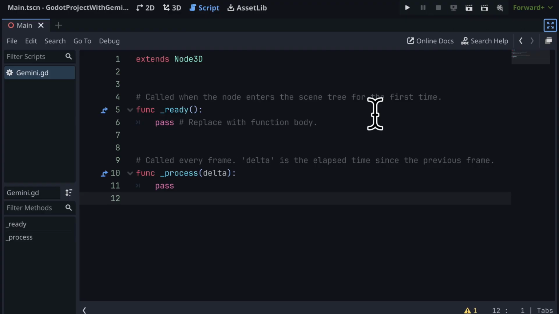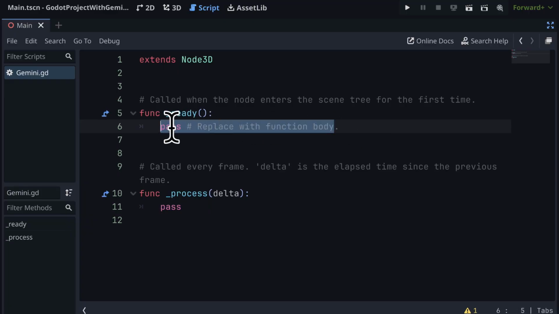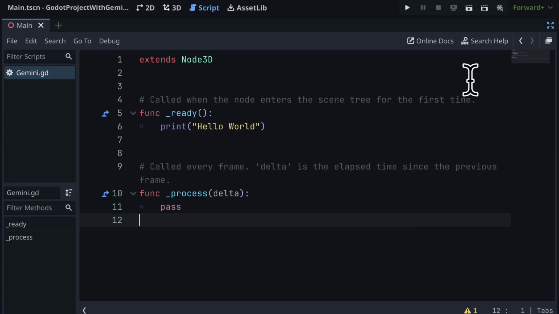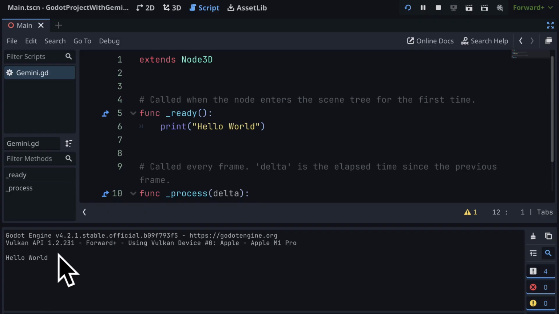So here we just have the default script that's created. And this is where we're going to implement the integration with Gemini. For now, we can just enter the ready function, and we can print out a statement such as hello world to make sure that the script is connected to a game object in the scene. Select a main scene and then play the game, and you'll see hello world printed in the output. This verifies that the script is connected to a game object.